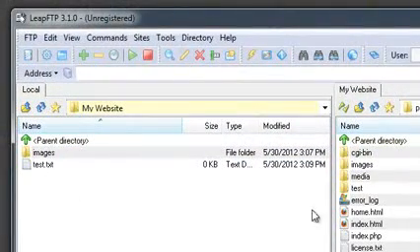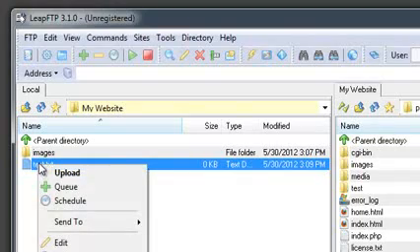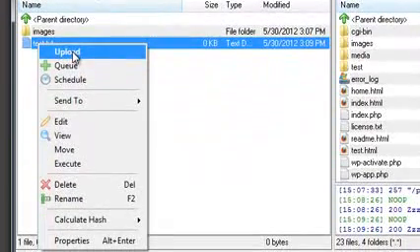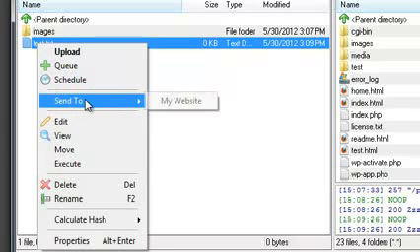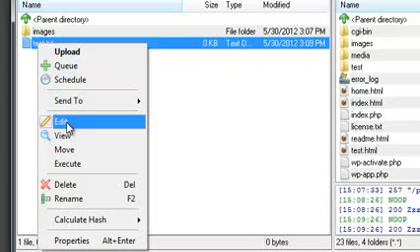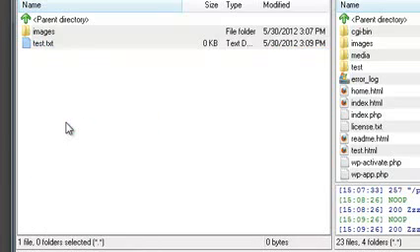of the directory. Right-clicking on a file gives you the option to upload, add it to the queue, or schedule it for upload at a later time. The Send To option also uploads it directly to the website. Choosing the Edit option will open that file for editing.